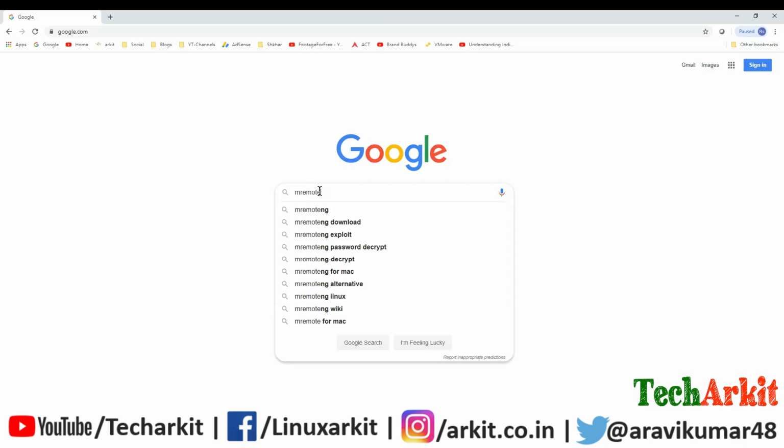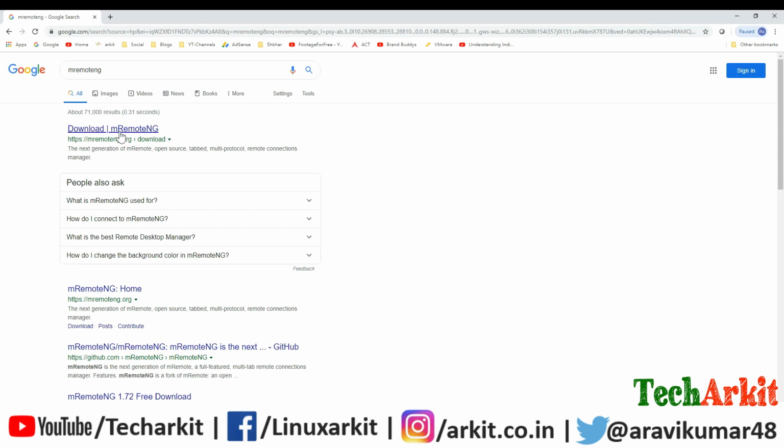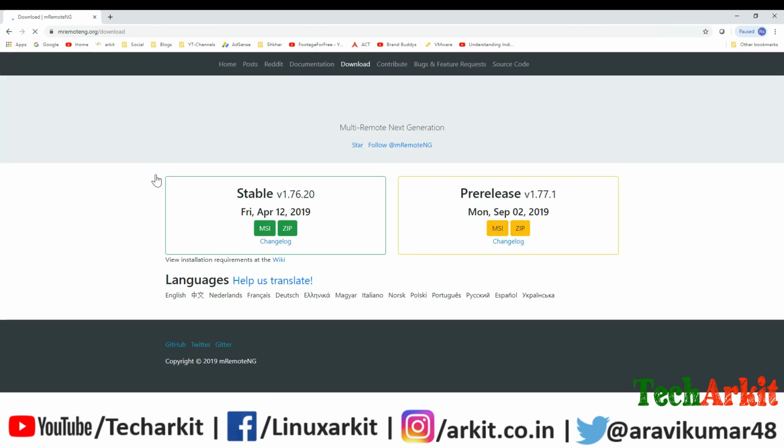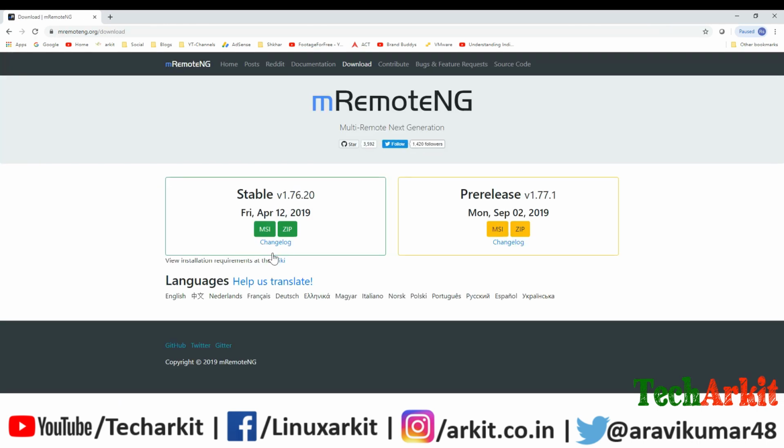Open Google and type mRemoteNG, click on the download URL here, and select the MSI file to download. It will download at the bottom. Now let's see, it is downloaded. You can now click on open, and it will open for installation. So now the tool is ready to install.